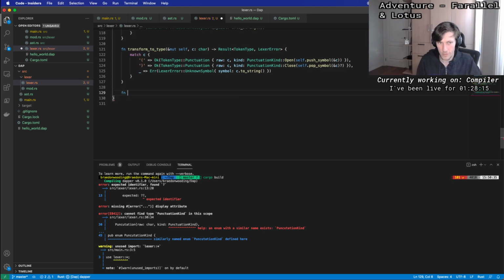And so it's just, for example, have a next token function.